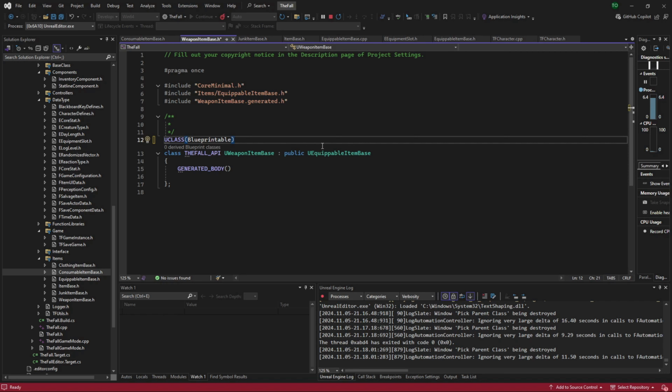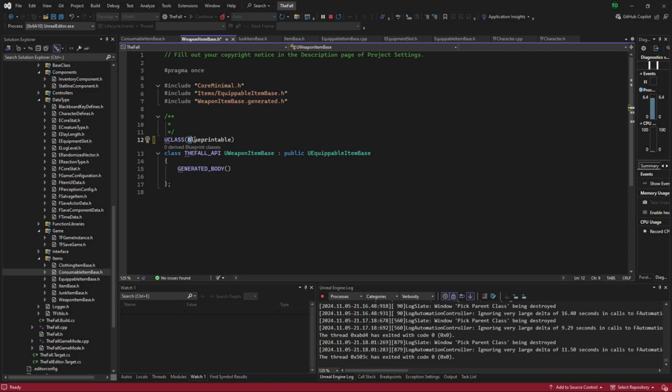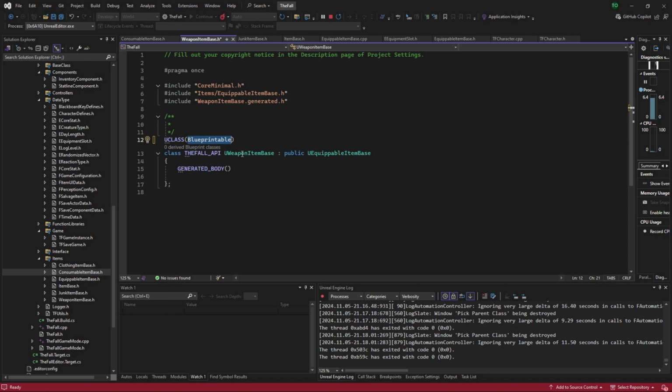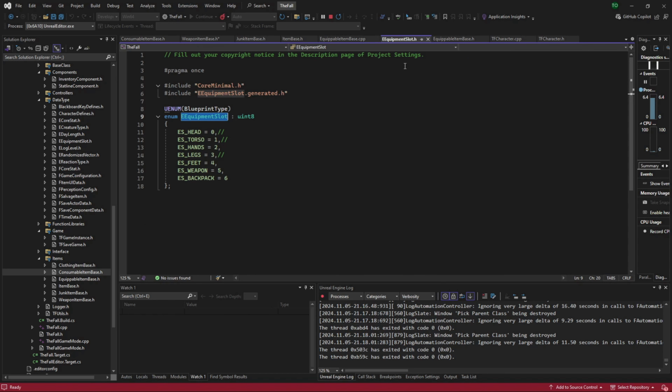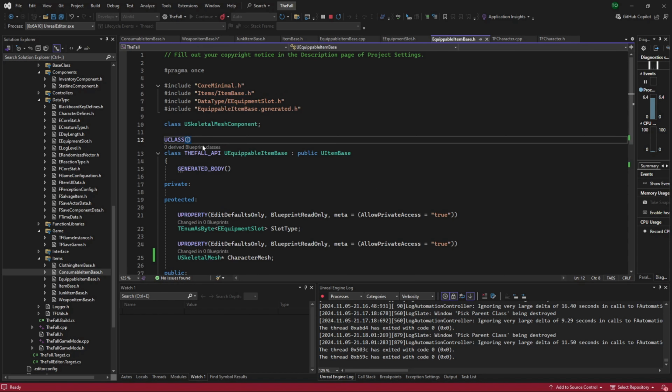Let me just turn that off. But yeah, if you add Blueprintable into the UCLASS at the top for your items, that's going to allow you to create a blueprint from it. With that, I do need to stop the editor, rebuild the project, and hop back in.